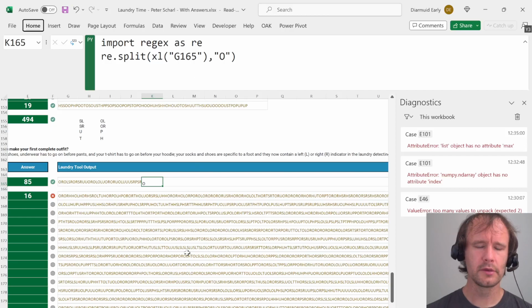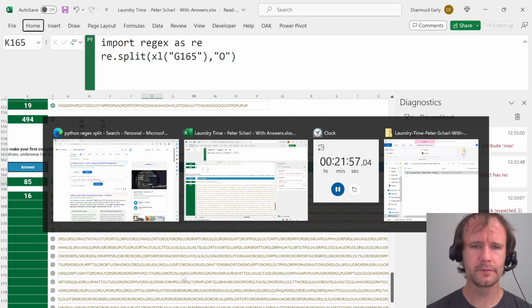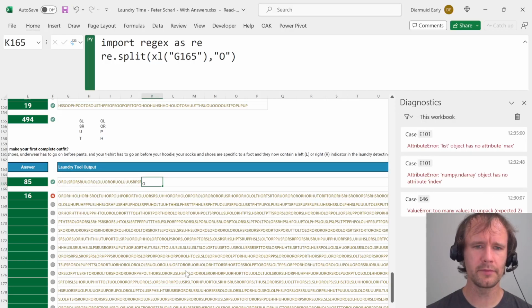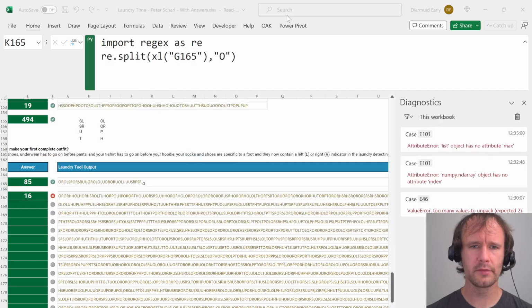Oh my God, my computer is running so flipping slowly. Driving me slightly crazy, but okay.